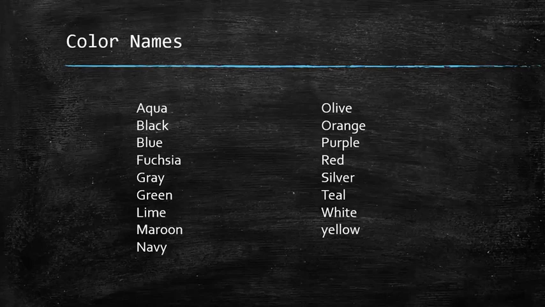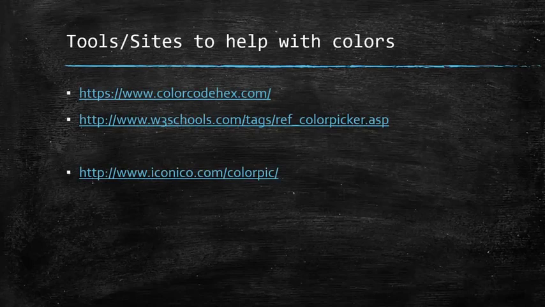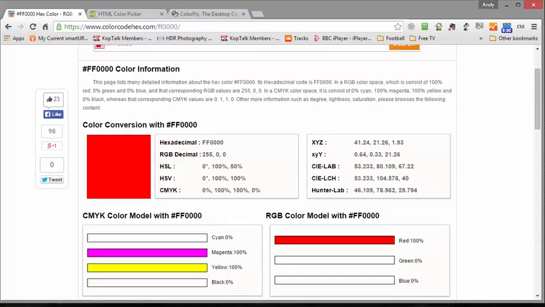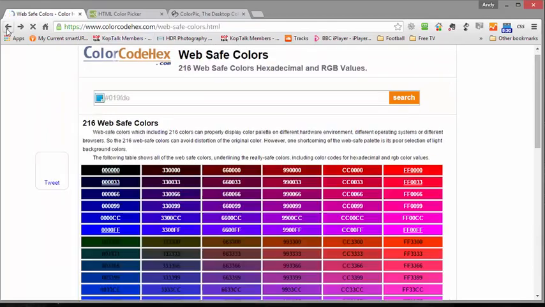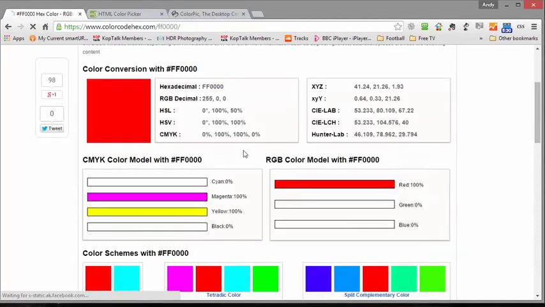So where can you go to find out a little bit more about the colours and the hexadecimal codes for your colours? Well, there's a number of places online. We've already seen Color Code Hex, which is this site. We started out looking at it and we clicked on this red, FF0000. So you can come here and find out hex codes if you want to.